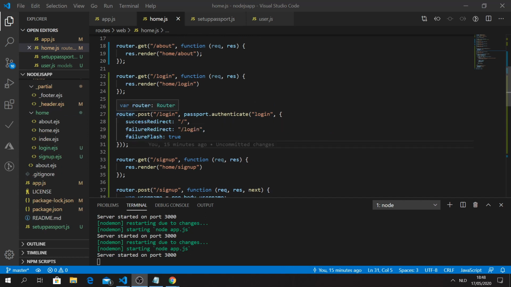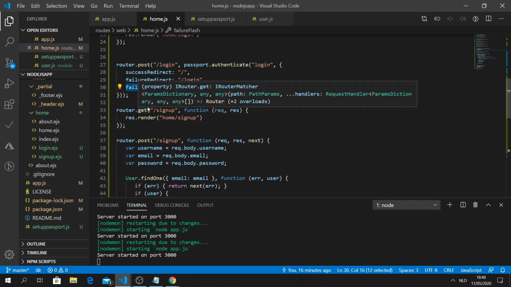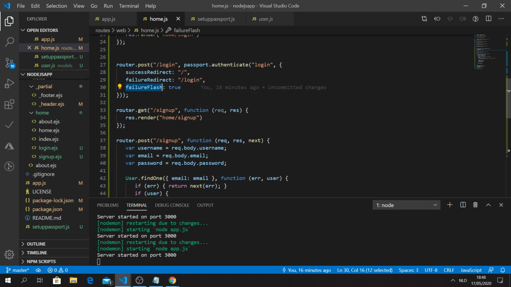So login is ready. How does login exactly work? We authenticate through the login strategy. If it's a success, it redirects to the home page. If it's a failure, it will redirect back to login. Failure flash, next episode, we're gonna wire this up. But for now, it's outside of scope.